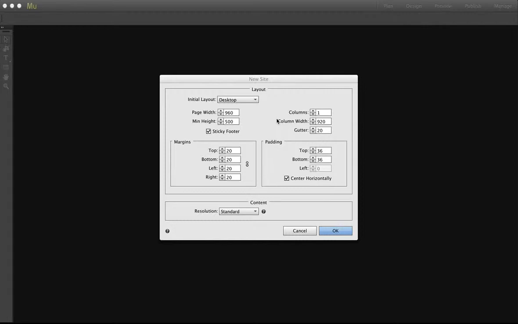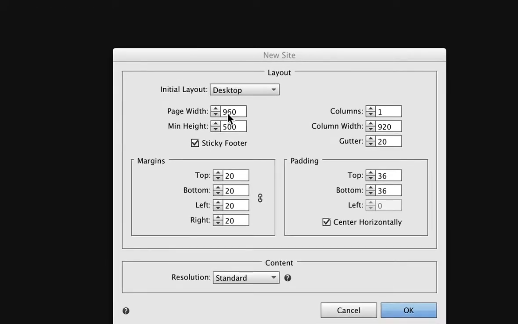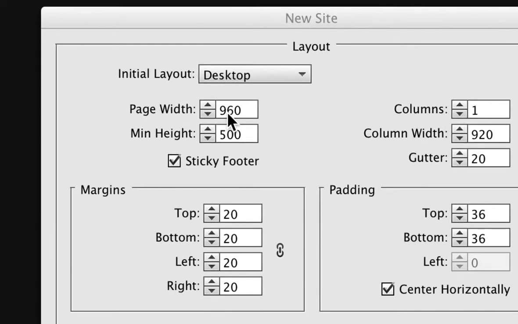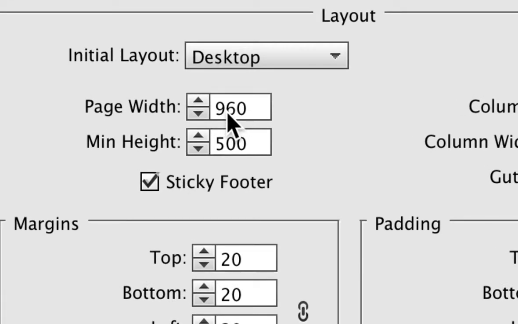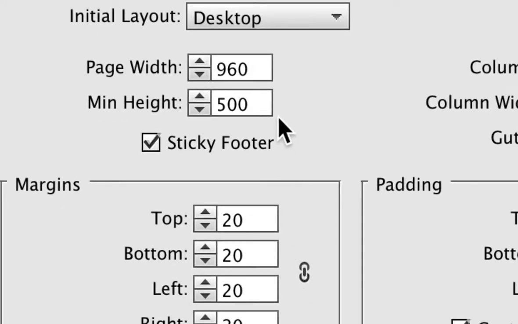Okay, so when you start up a new site, you'll get this box, which is kind of old school, I guess, in a way. It doesn't do responsive sites. You have to do a fixed page width. Default 960, minimum height 500. Sticky footer. There's certain elements that you can put into the footer and they will stay there. Basically just go with the default settings for now.